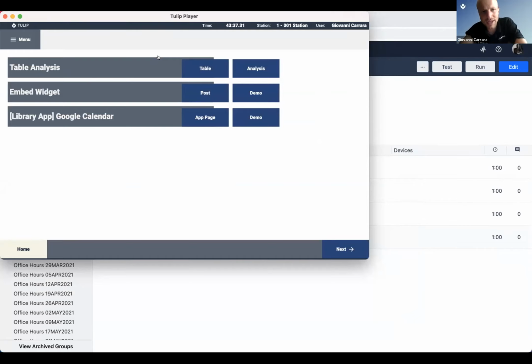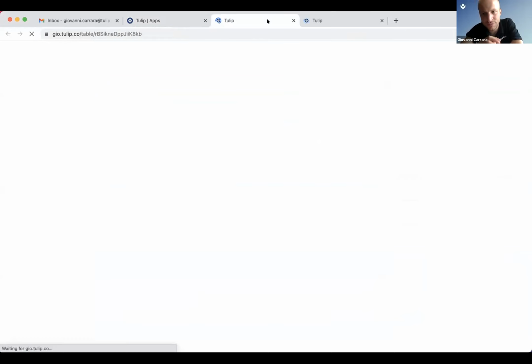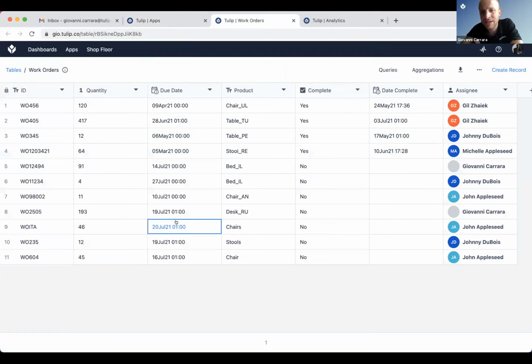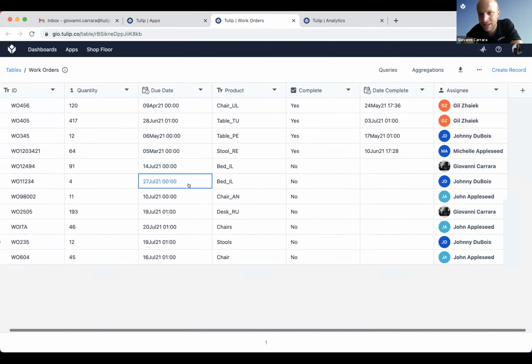So the first one is table analysis. Lots of users store data in Tulip tables, of course, because it's very good. A lot of data records can be accessed from different apps, and can be accessed from the tables API. Really, it's a powerful thing. But one thing that oftentimes people don't remember is that you can actually build analyses on top of tables.